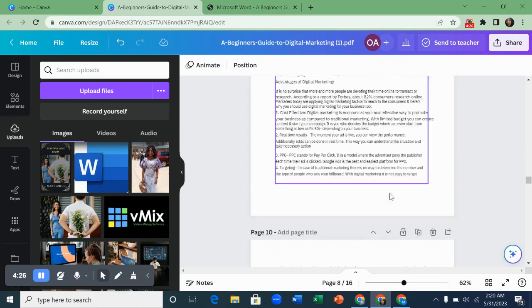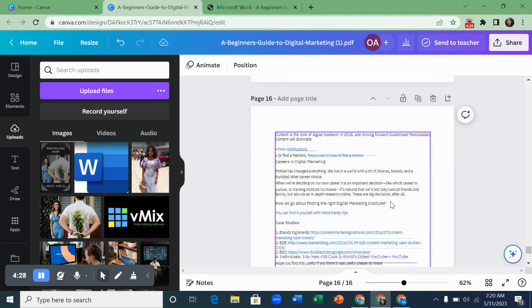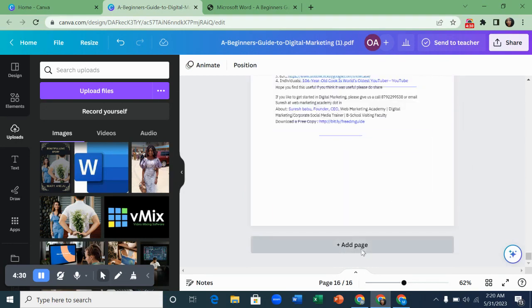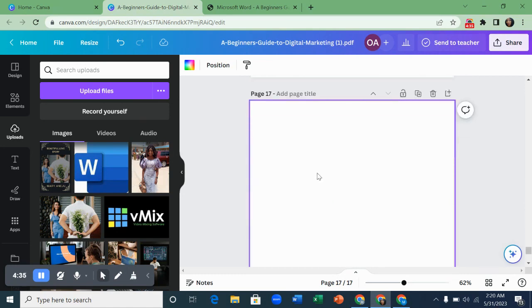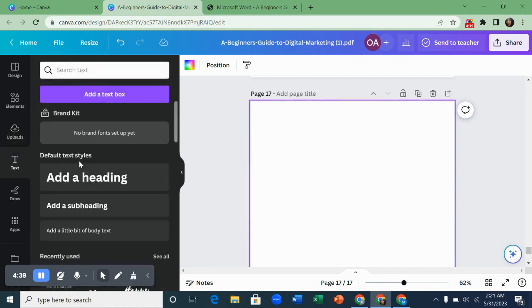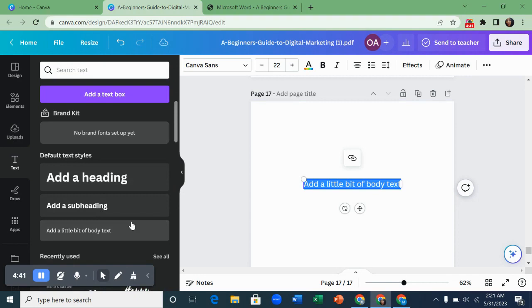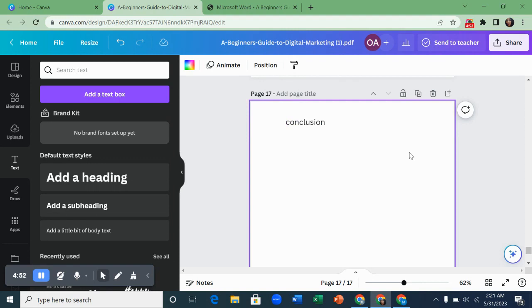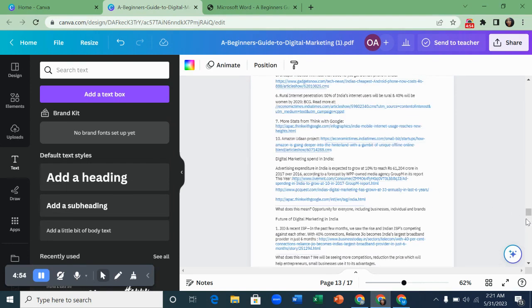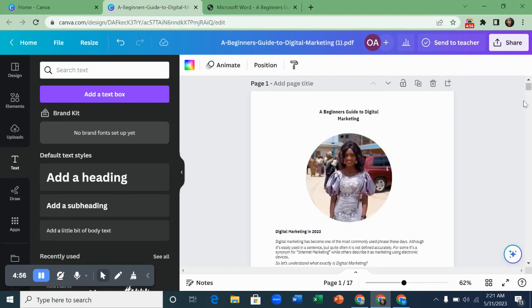If you want to add a new page, you can go down and you add a new page. You can see add a new page here and you type in whatever you want to type. Let's say you want to put a conclusion here. When you add a new page, you go to text and you add maybe a subheading or a body. Let's say you want to add a body and you just put your conclusion. Type in your conclusion, you bold it, whatever you want to do. You can actually edit a PDF document. So we are done editing this PDF document.